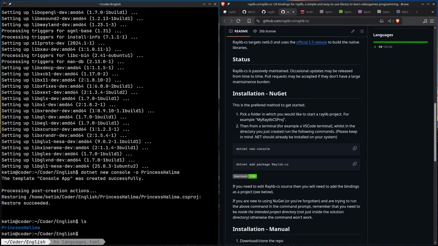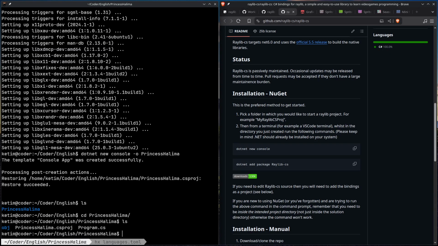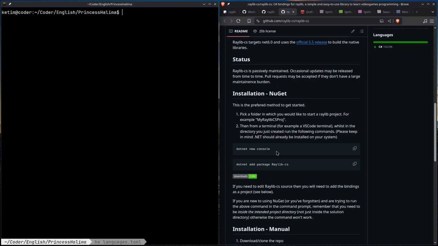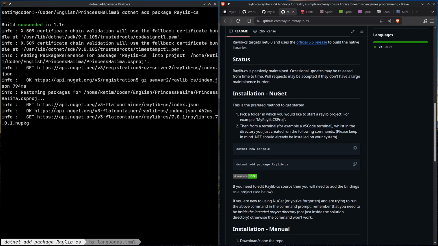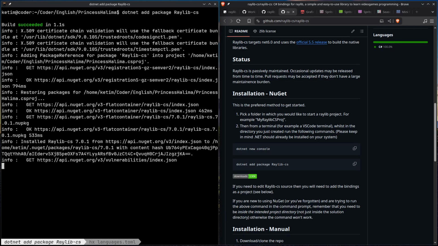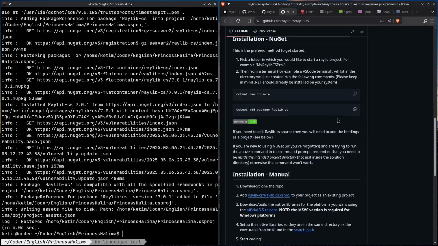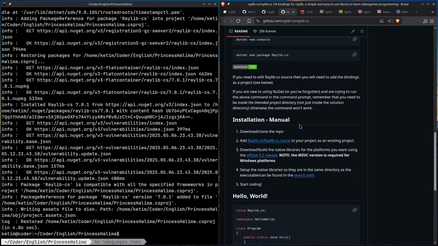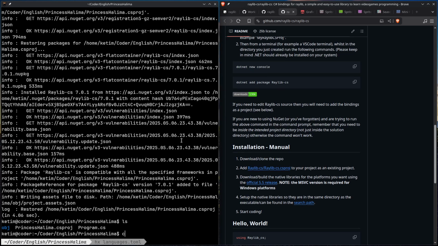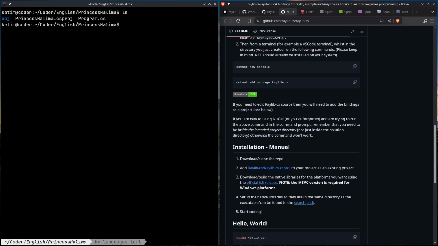Okay, so I have this folder now. Okay, so let's clear this. And now it tells me, let's run this: dotnet add package Raylib-cs. Okay. And I'm hoping this will do everything. I'm not sure. Okay, let's see what we have here.